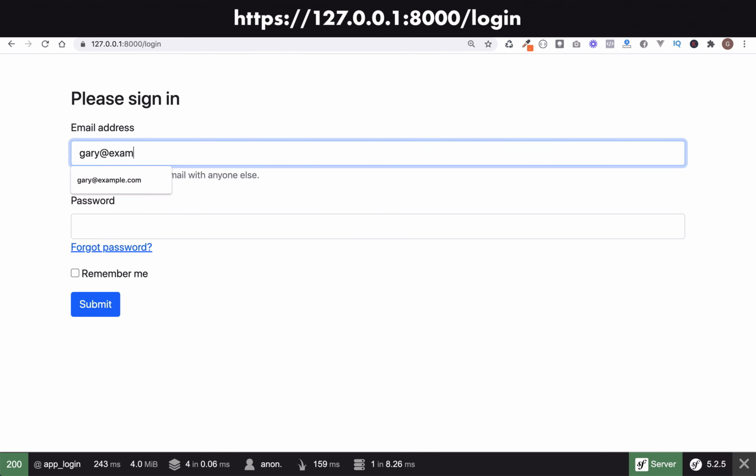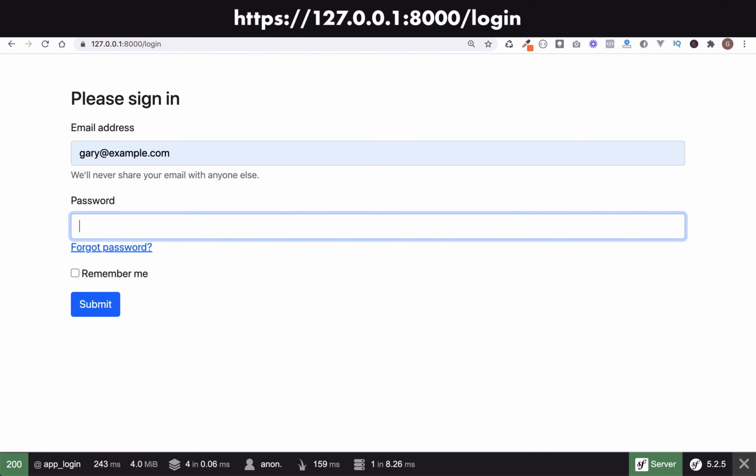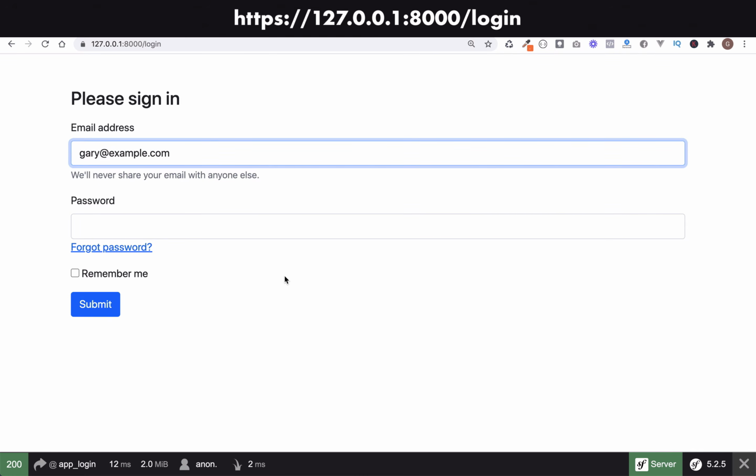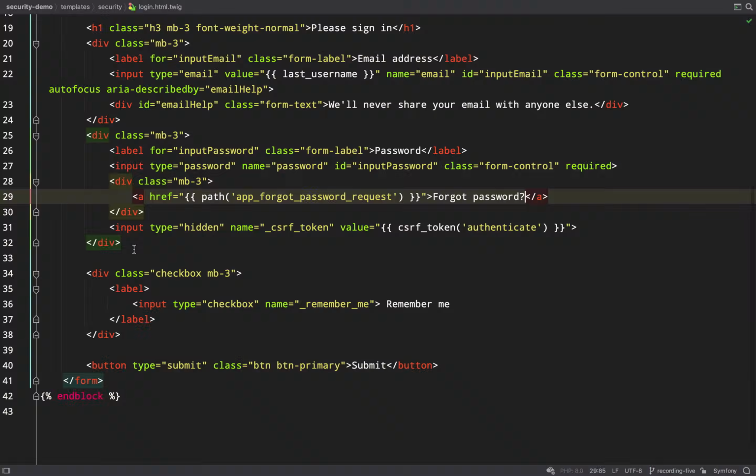With that in place, let's go and give this a test drive. So I'll enter an email address. I'll not even bother with the password. I'm just going to click straight on forgot password, I think. As you can see, it's sent me straight back to the login page.